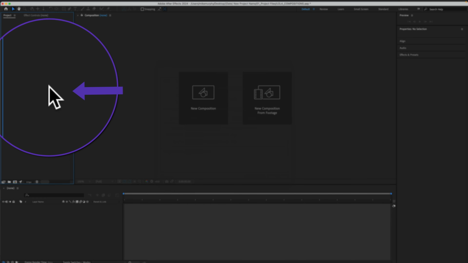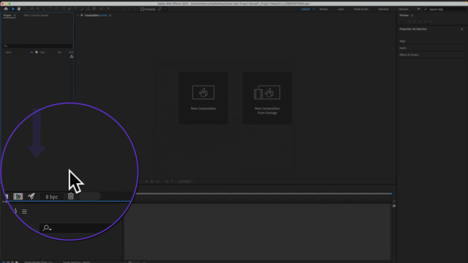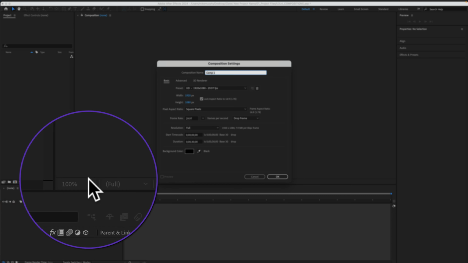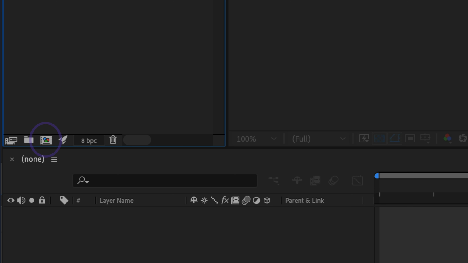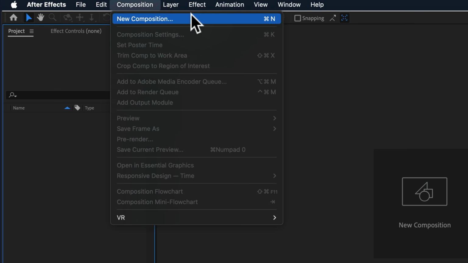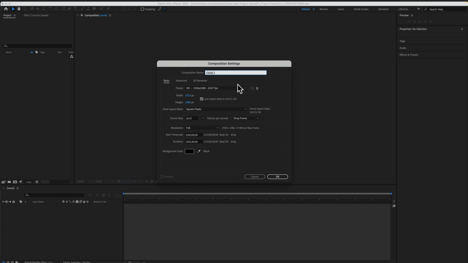You can also right-click in the project panel and choose New Composition. There's also a button at the bottom of the project panel, Create a New Composition. And if you look at the icon of that button, that is going to be the same icon whenever you create a new composition. So you should get familiar with what that looks like. And then you can go to the top menu, Composition, New Composition, and there's a must-know keyboard shortcut, Command or Control-N. That will bring up the composition dialog box.